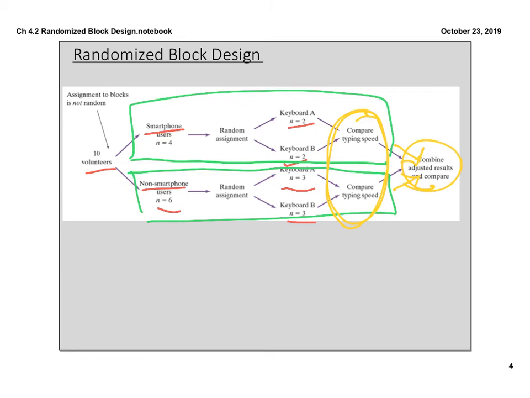So they separated out the smartphone users from the non-smartphone users so that this wouldn't be a variable affecting that. That's the point of a randomized block design. A lot of randomized block designs come into play when you're comparing genders or age groups or things like that. It's a really nice way to remove that variable as a factor in the treatments.